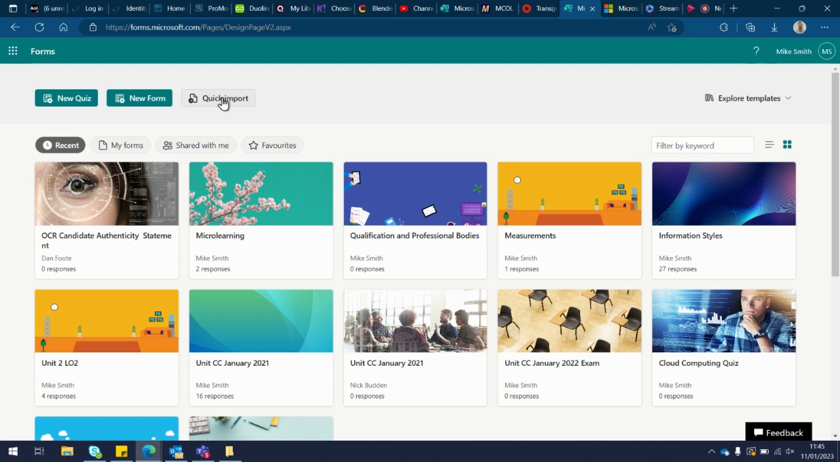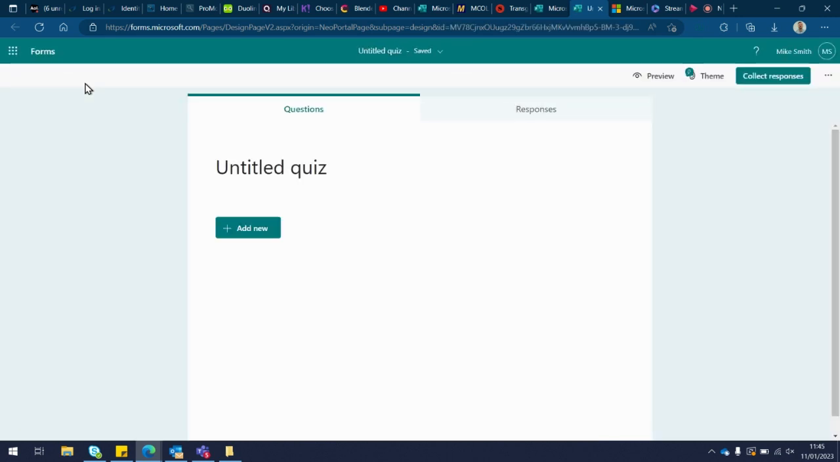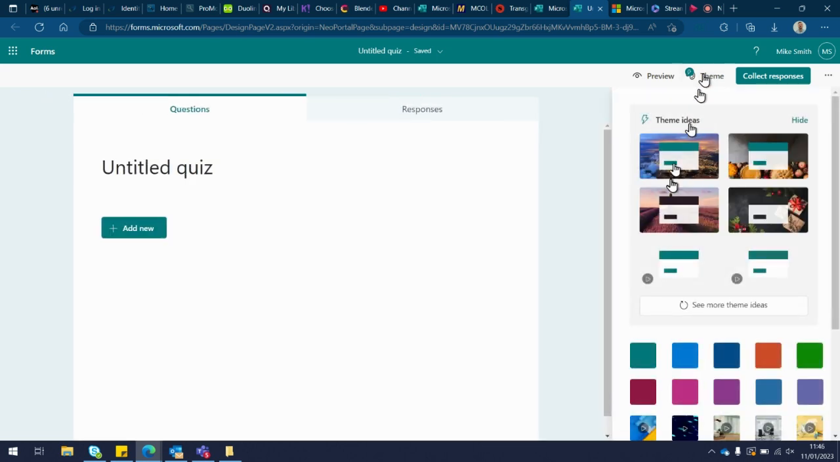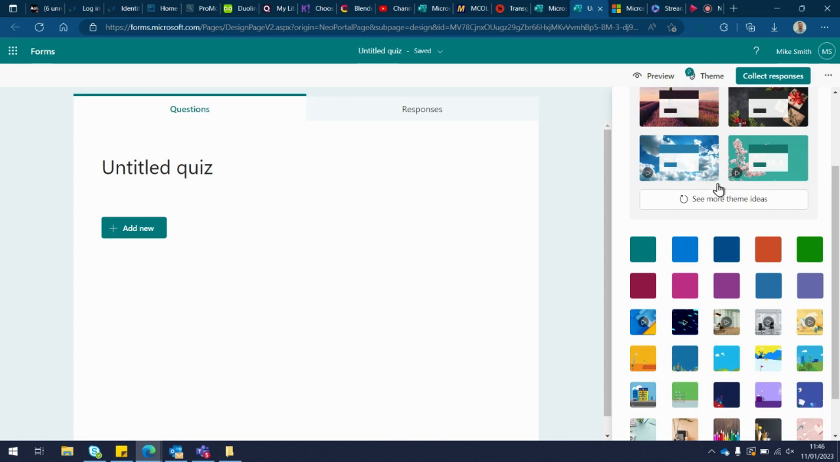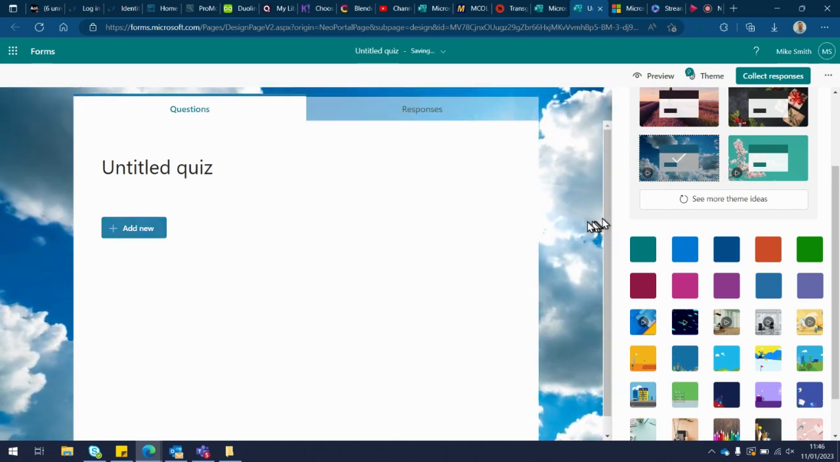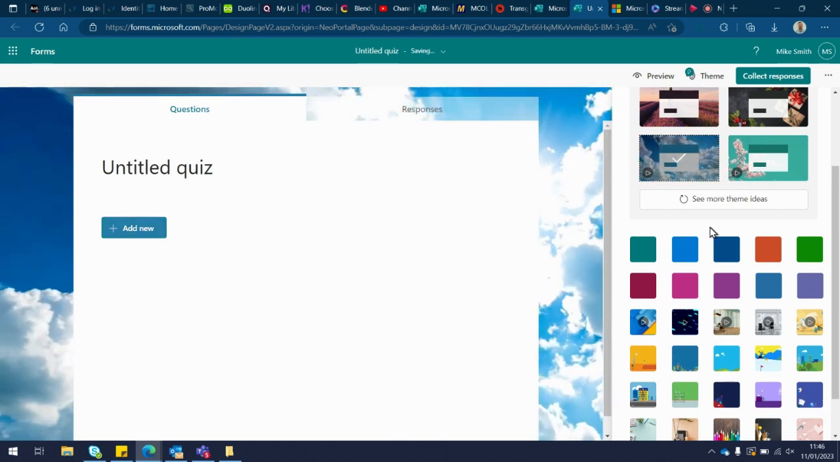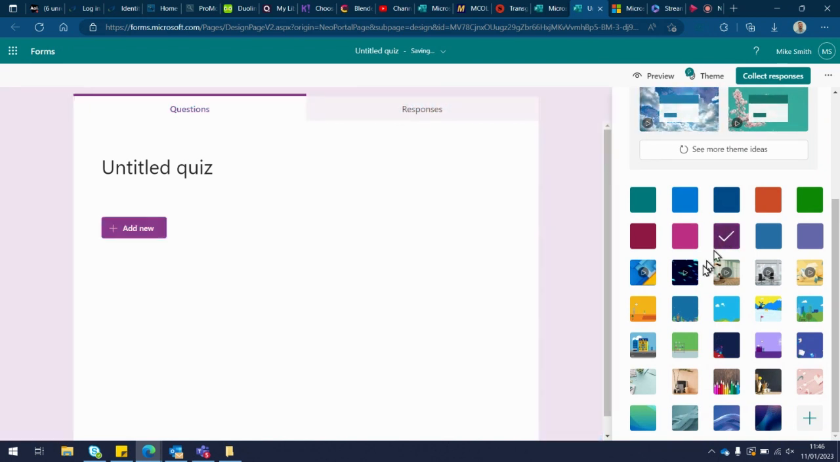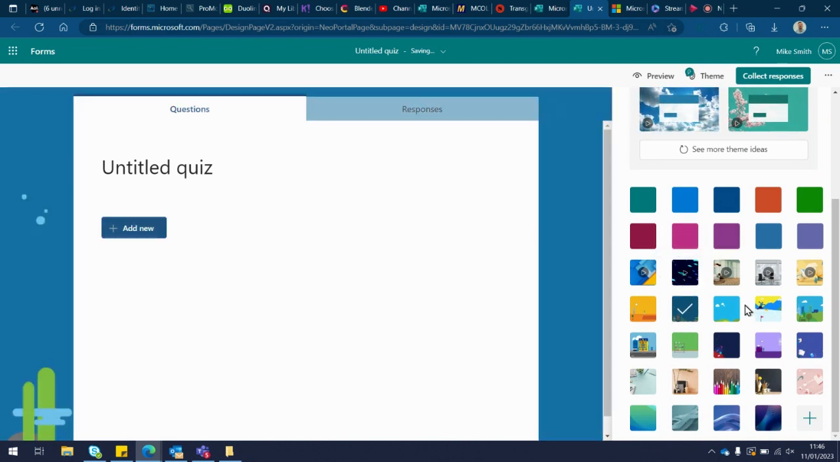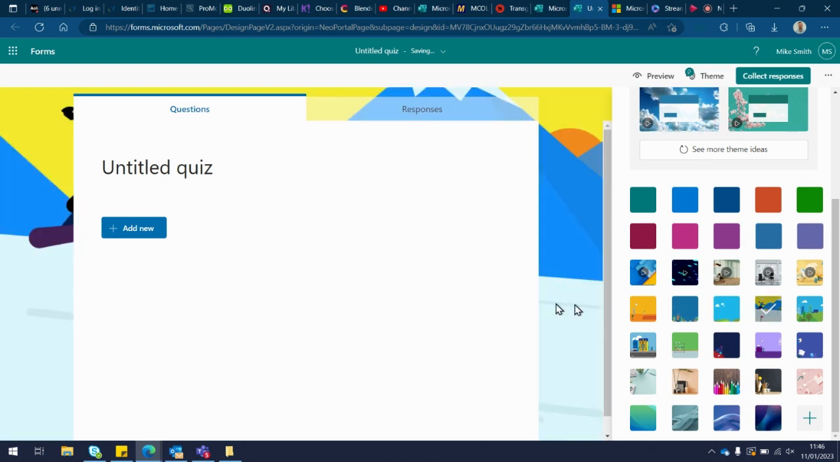So if I wanted to create a new quiz, I would just simply click here, new quiz, and it takes me to a page where I can now start to add questions and responses. There is a nice feature over here where you can select some themes, and some of them have a moving background, which adds a little bit of interest, or if you just want a solid color, or one of the ready-made static image themes, you can just pick one of those from here down the side.